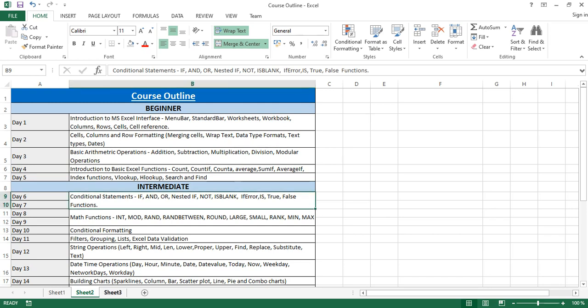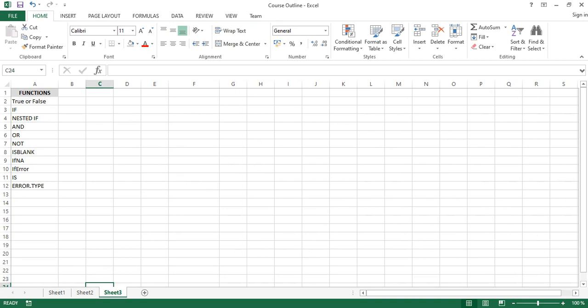And I've listed out the functions we'll be covering between today and tomorrow. Here are the functions. We'll be starting with TRUE/FALSE. It's actually not a function, but it's a concept you need to understand in Excel, because that's the foundation for conditional statements in Excel.